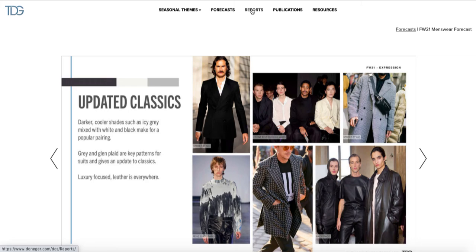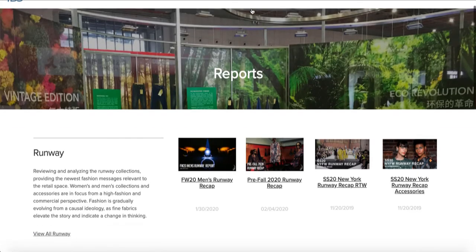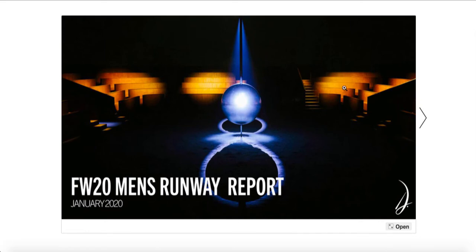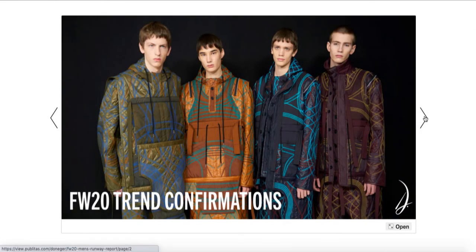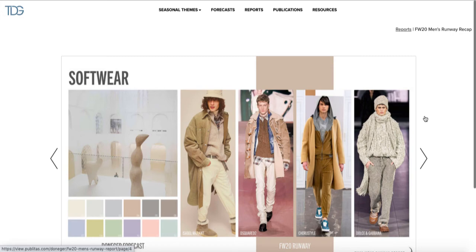Next up, you'll see that they have a reports section. In the reports section, they cover two major topics, runway and retail. And for each, they do have men's specific content. So here you'll see that they have the Fall/Winter 2020 Men's Runway Recap. And again, this is going to be in the format of kind of a book that you flip through. It'll include color palette and also runway shots and lookbook shots so that you can get a sense of the actual pieces.